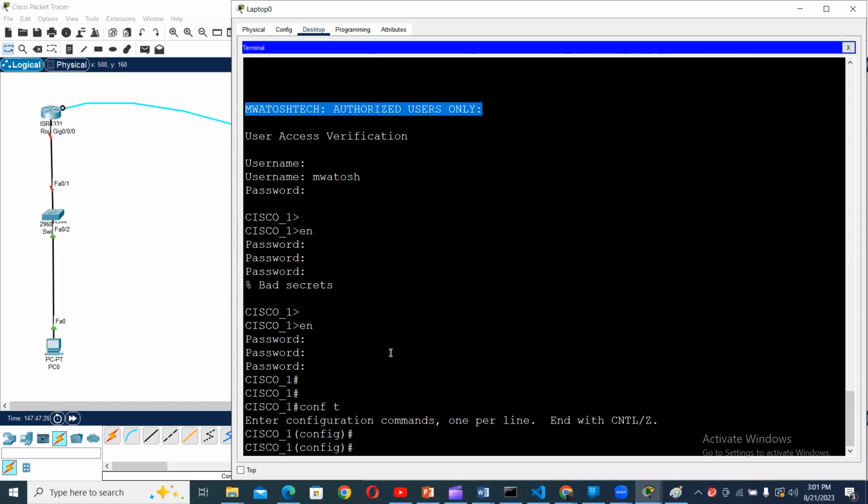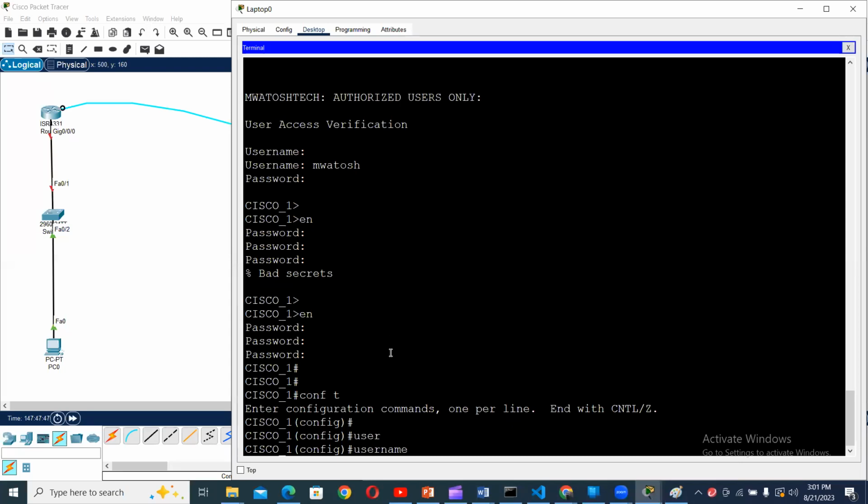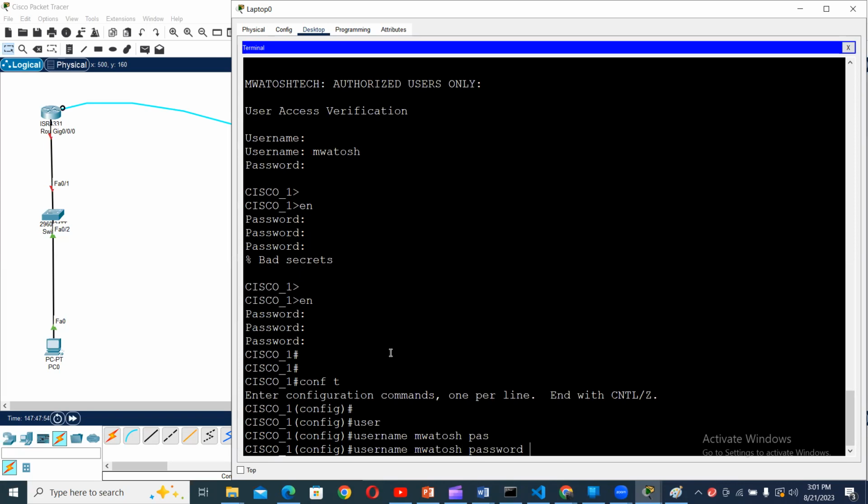Let's just configure SSH for secure remote access. We already have Telnet, but it's not secured. So let's configure SSH for the security and safety of our devices and our network. First thing is we create a local username. Username is Matosh, or you can choose any name you want. Password Cisco5.